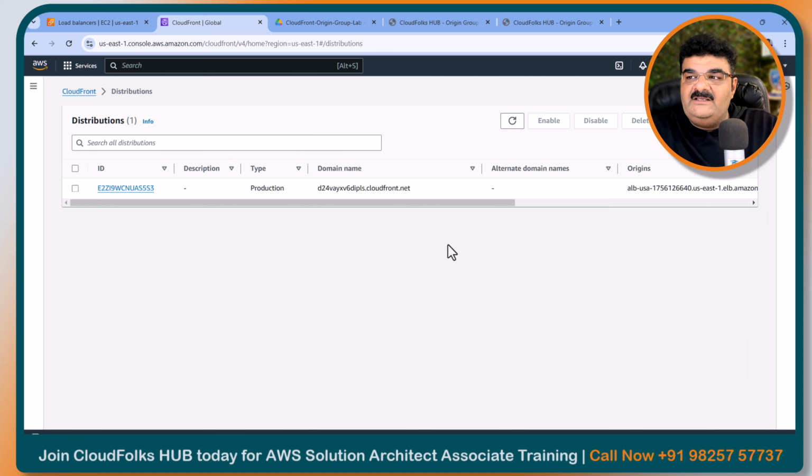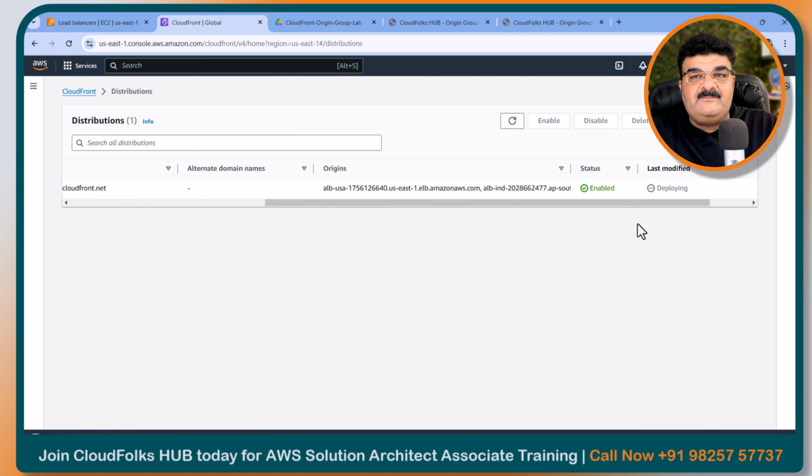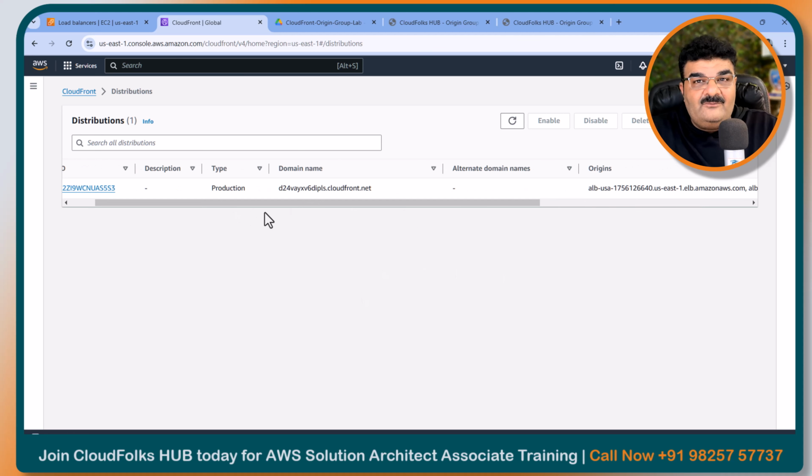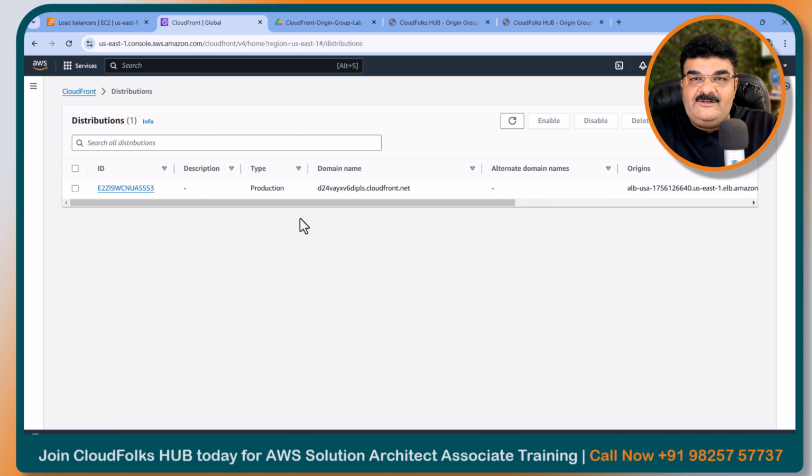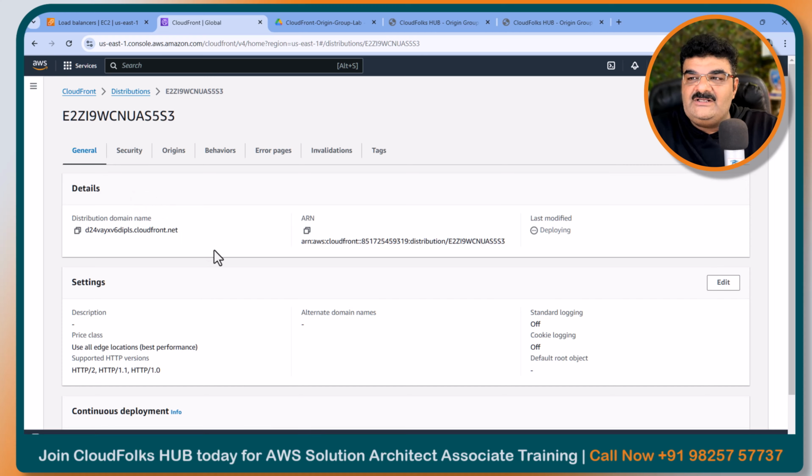Now here it is creating distribution. So it is deploying. Now it will take some time, but we have to change one setting over here, which is the most important. Right now, if I will try to open this, it will not work because there is one important setting that we need to do here. I'm going to explain you this. So you have to go to the distribution.